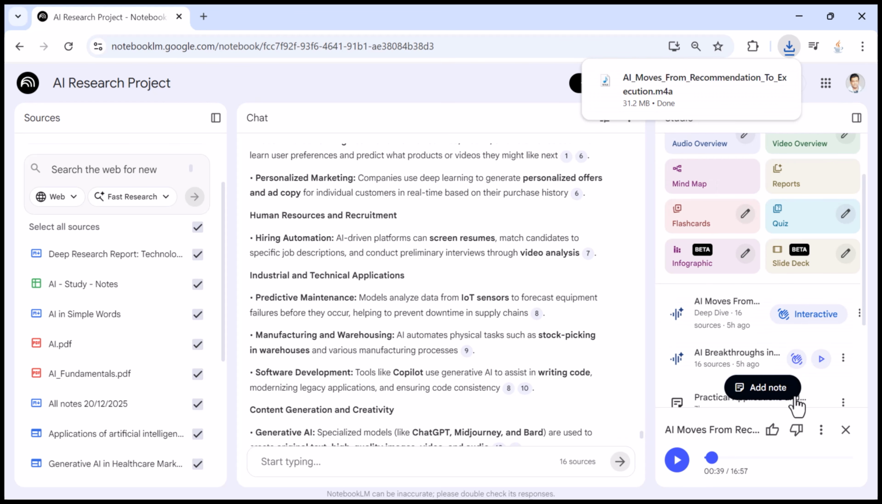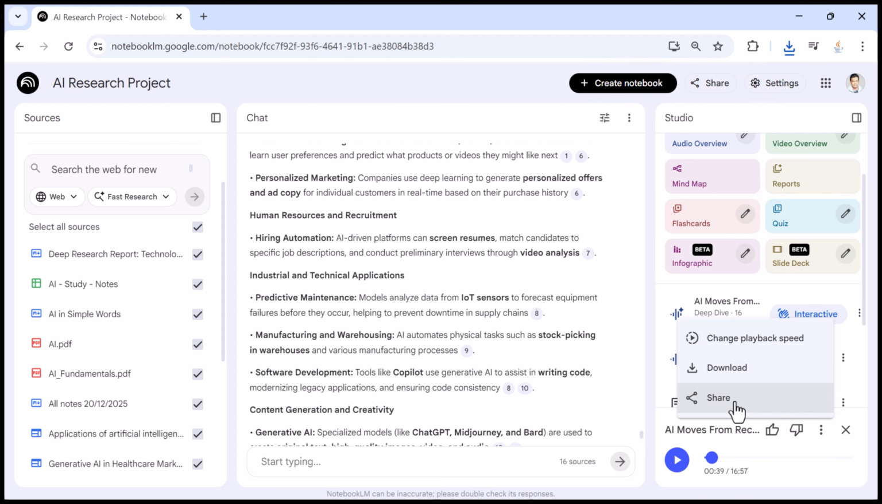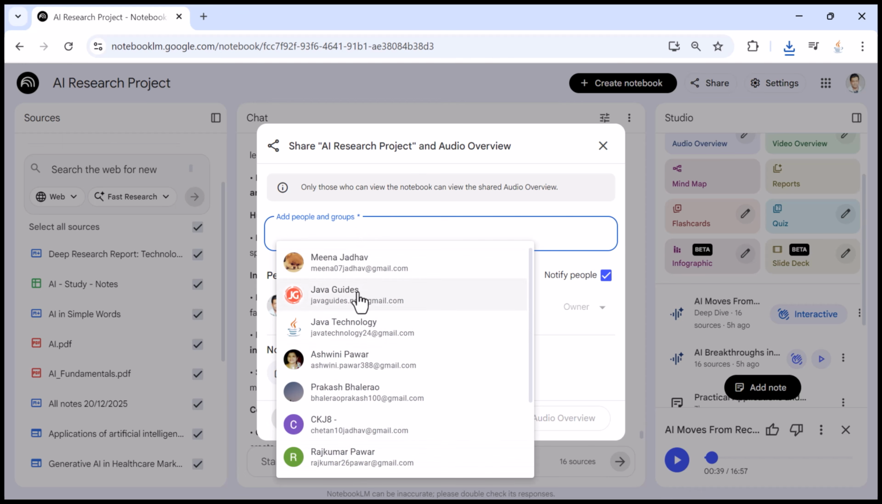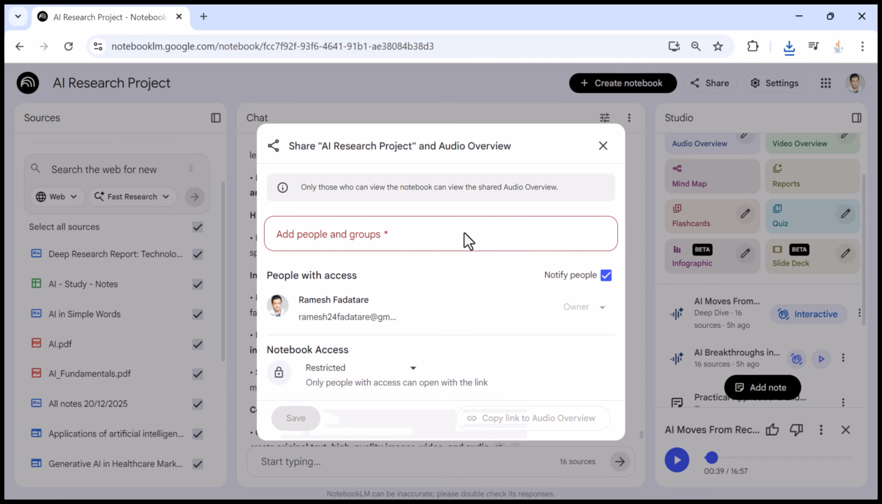Now let's talk about sharing. Again, open the three-dot menu and select Share. This allows you to share the audio overview with others who have access to the notebook. Sharing follows the notebook's permissions. Users with view access can listen, but only editors can regenerate or delete it. Let's close this playback.